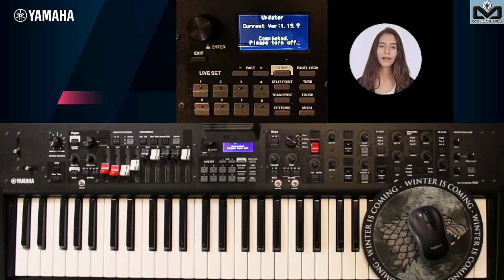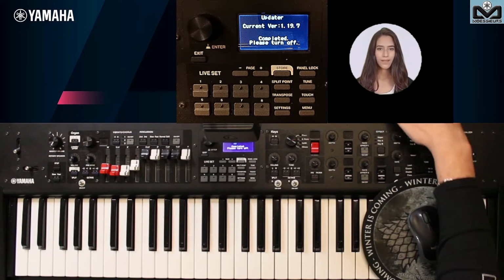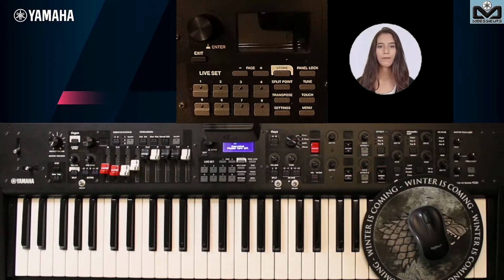When the update is complete and compliant, you will get this message: "Completed, please turn off." As long as you don't get this message, you don't touch anything, you don't turn off your YC, you don't remove the USB key. If you have an inverter for your computer, connect your YC to the inverter, it avoids power microcuts. You can turn off our YC because we have the "completed, please turn off" message.